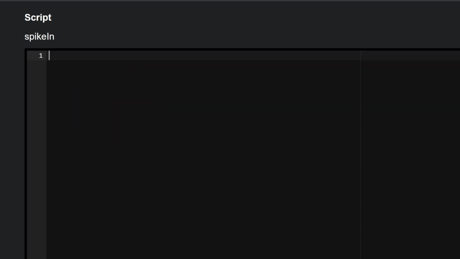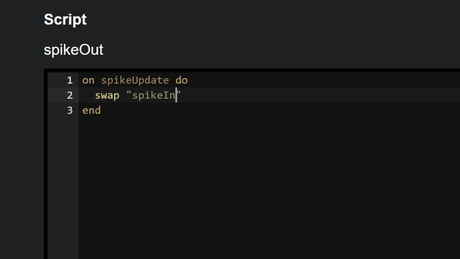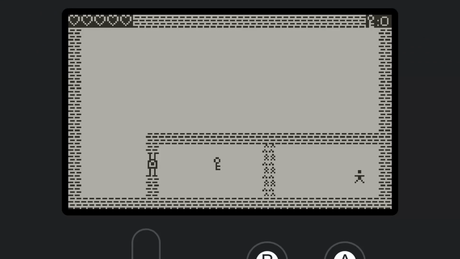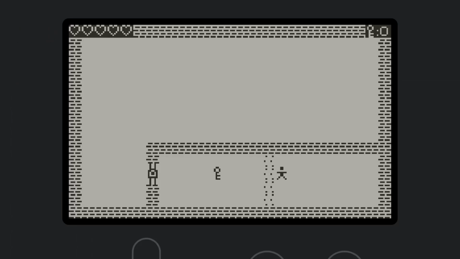Now, for the retracted spike script, which I called spike in, we can respond to the spike update event and swap to the extended spikes, which I called spike out. In spike out, we can do the same thing, but in reverse. In game, you can see that it switches. And if I change the interval, you can see the speed of the switch changing. Right now, it doesn't damage the player, so let's change that.